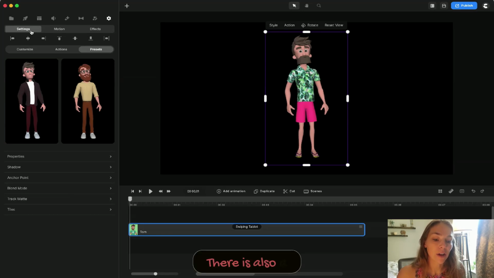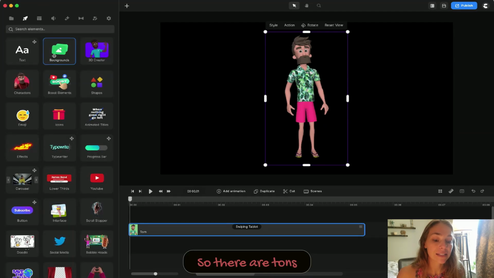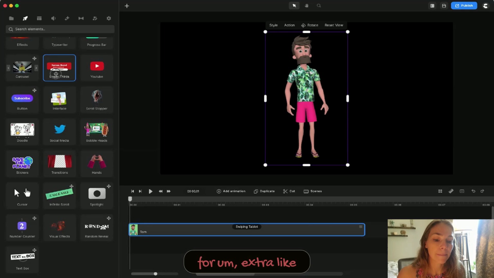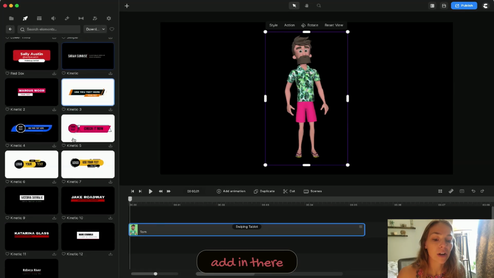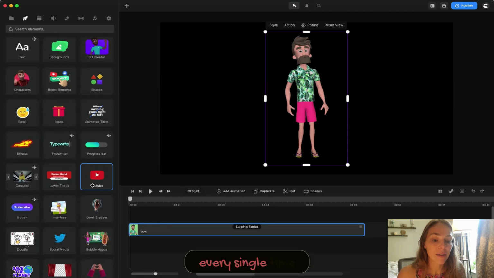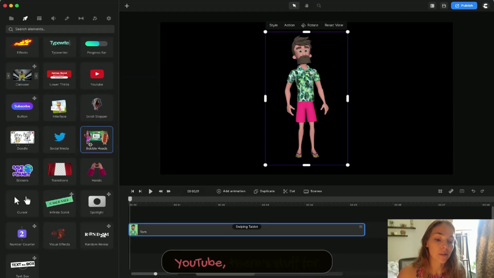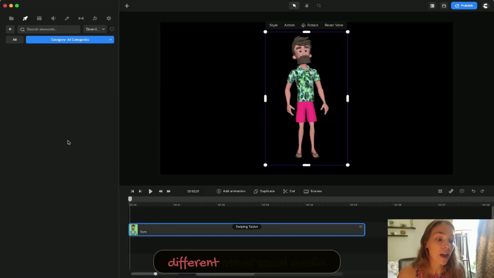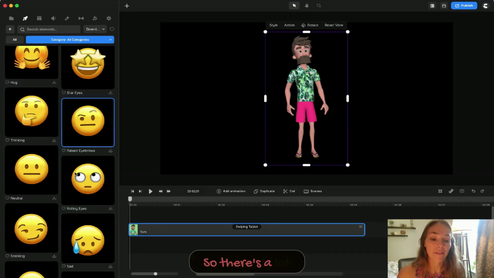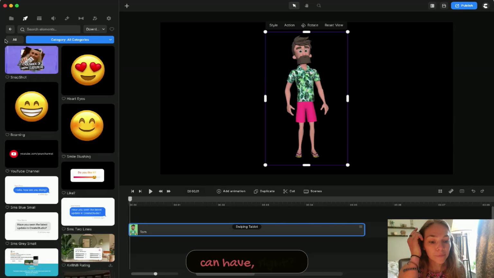There is also a lot of variety that I like. There are tons of backgrounds. There are tons of added features for transitions, for extra buttons that you can add in there. You don't have to go in and try and customize your text every single time. There's stuff for YouTube. There's stuff for Instagram. There's stuff for different other social media platforms. So there's a lot of different options you can have, right?